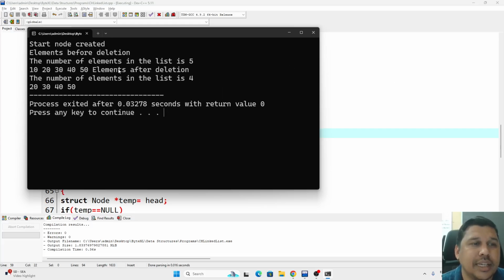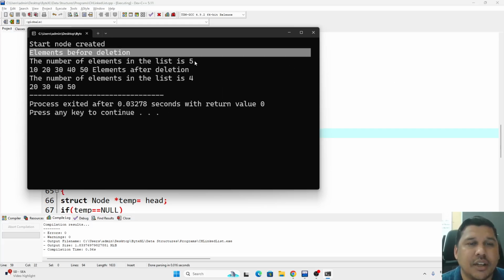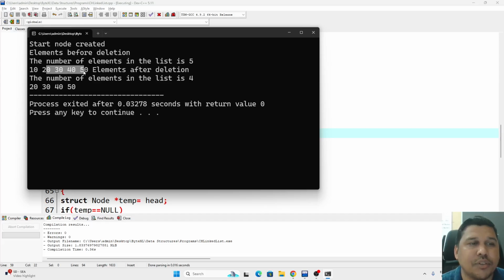Now the elements before deletion, number of elements 5: 10, 20, 30, 40, 50. Elements after deletion, it is 4, that is 20, 30, 40, 50. Now we are able to delete. Since it is circular, whether you delete 10 or 50, it is same. Okay, you can delete in a circular linked list, you can delete the node at the end. For the end, again you have to maintain a two-pointer approach, you can delete this 50.